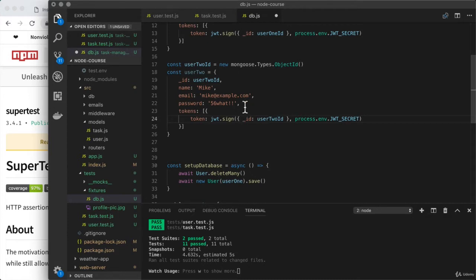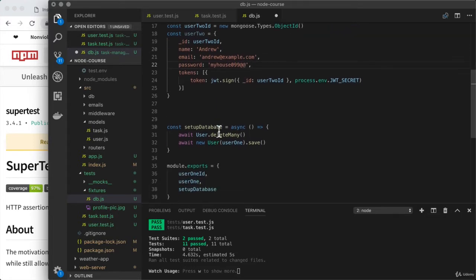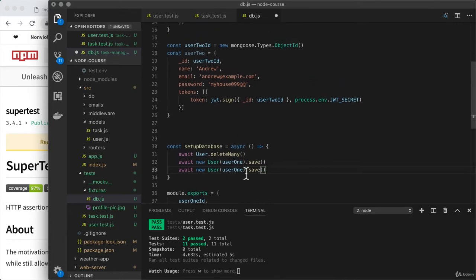and then we can just update some of the data. So as an example, I could use Andrew as the name, then andrew@example.com, and I could change the password as well. I'll use something like myhouse099, then I'll toss in some special characters as well. So now we have a second user that we could introduce into the database. Down below, we'll do just that. We take this line, we duplicate it, and we just change which user we're saving. We go from user 1 over to user 2.